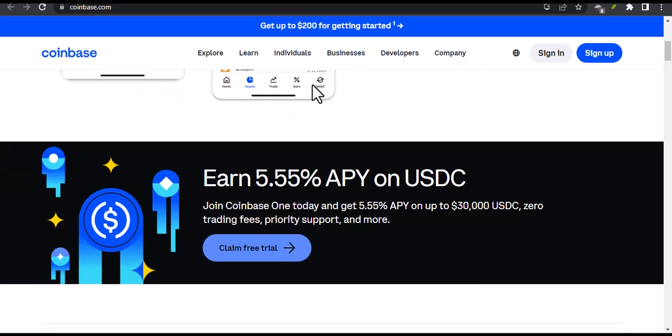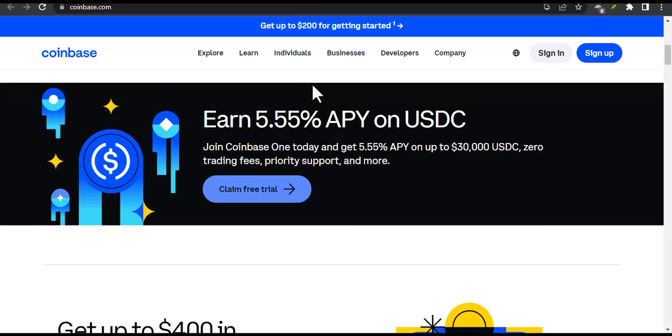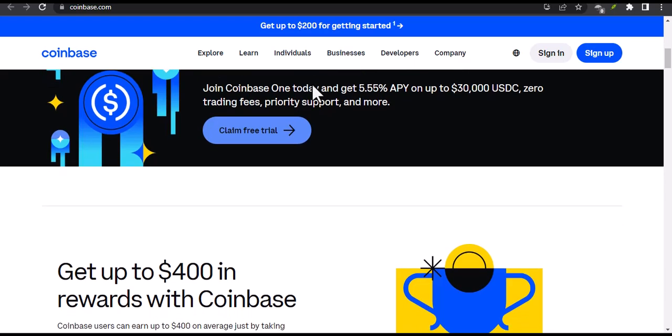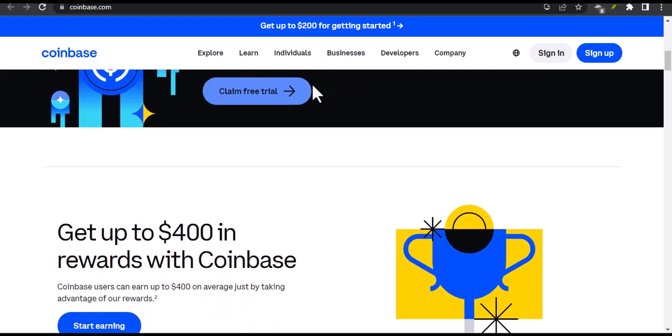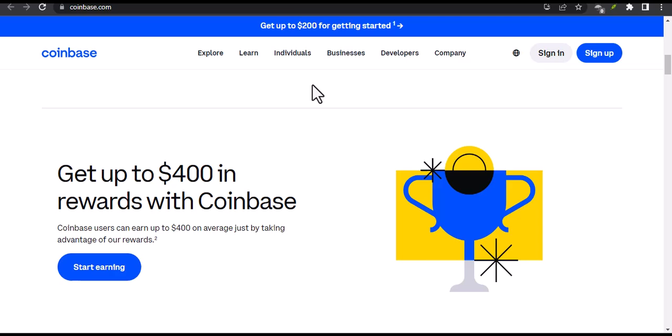What is a Coinbase wallet? Before we dive into the steps, let's briefly explain what a Coinbase wallet is. Think of it as your digital bank account for cryptocurrency. It allows you to store, send, and receive various cryptocurrencies, including Bitcoin, Ethereum, and Litecoin.